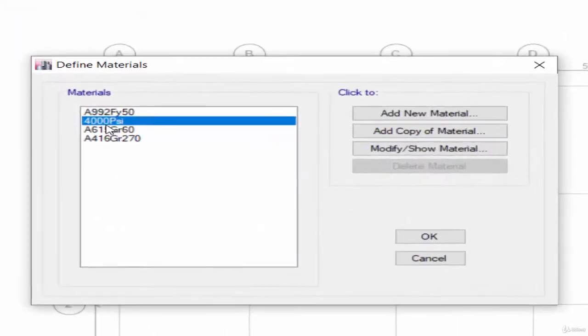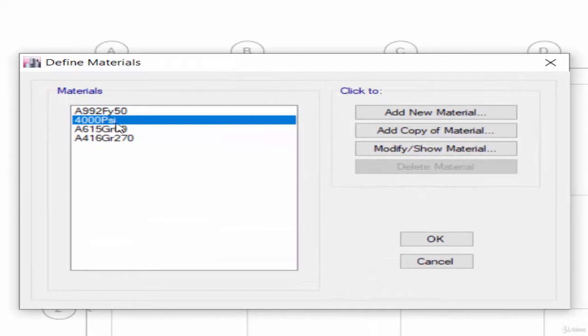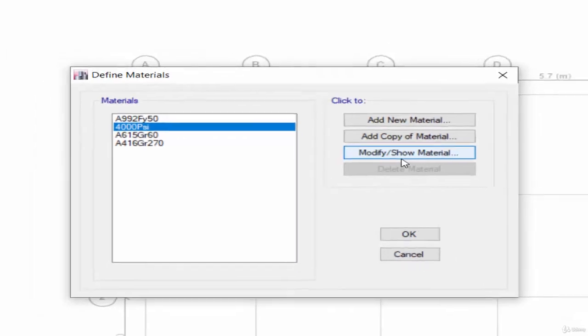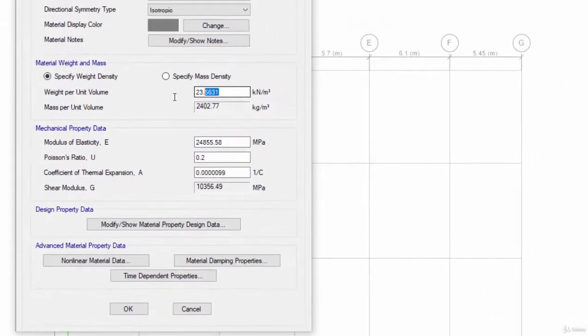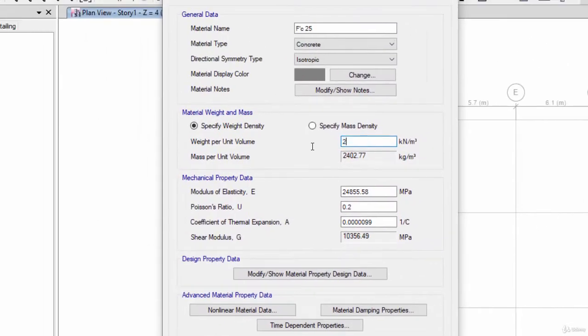Now we modify this material. 4000 psi, this is the concrete material in American units. So we click here, Modify, and the material name, we name it F prime C 25. Here we modify the gamma, weight per unit volume of concrete. The gamma of concrete, we know that it equals 25.